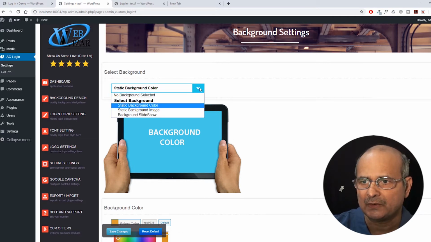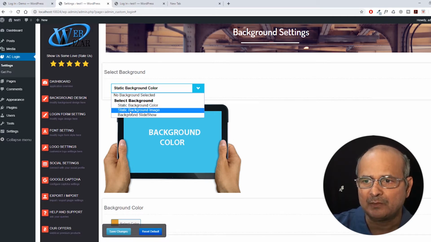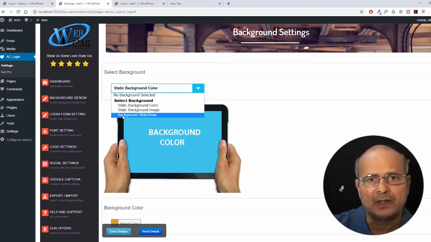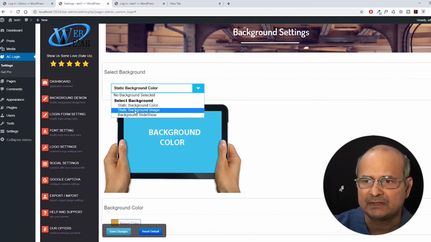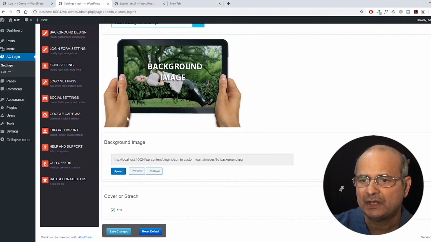So let's go and select the static background image. You can even run a slideshow on your login page. You can add 5, 10, 20, whatever backgrounds you like. It will change at a periodic set time, whatever you choose. But we are just going to make it a static background. So just select a static background image, and after that here you have the option.